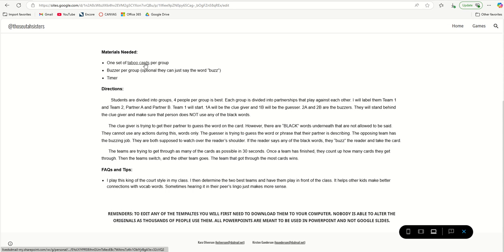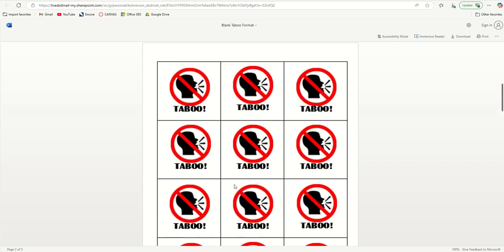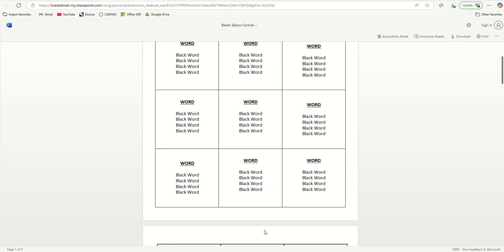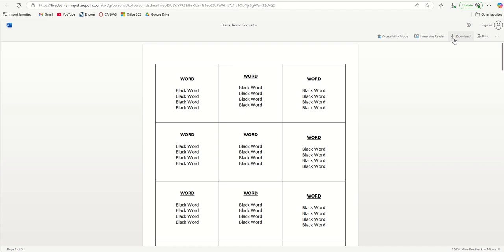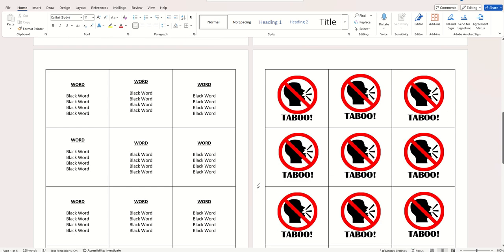So, first thing you need to do is right-click on this and open it in a new tab. When you do that, it's going to bring you to this screen right here. This is read only. You will have to download it to your computer using this button on the side for it to be edited. Once you download, it's going to open in Word because that is where we created the file.